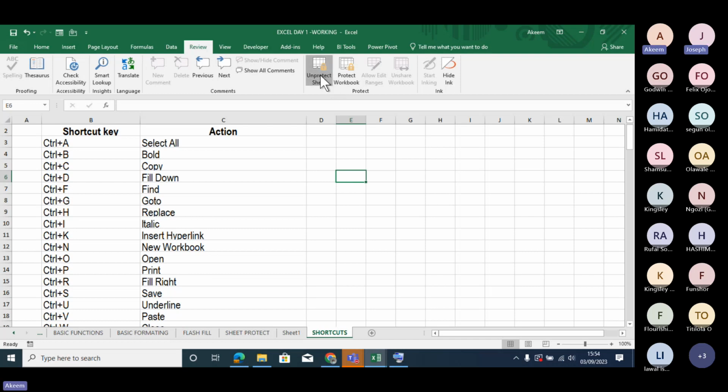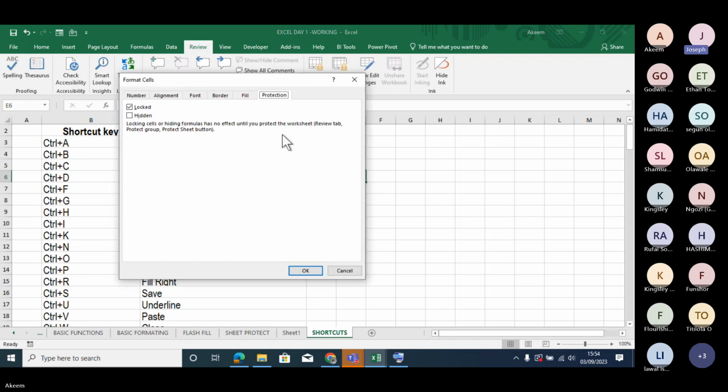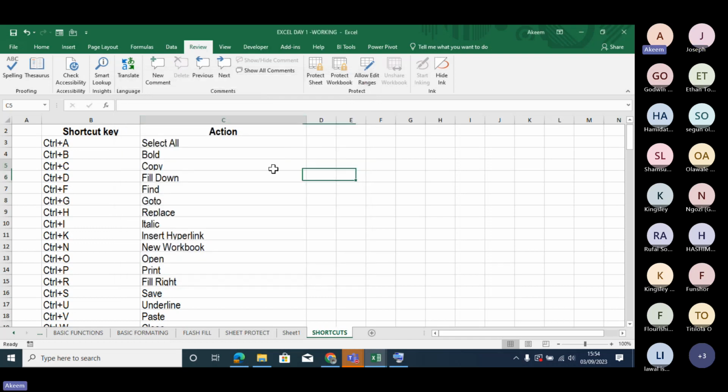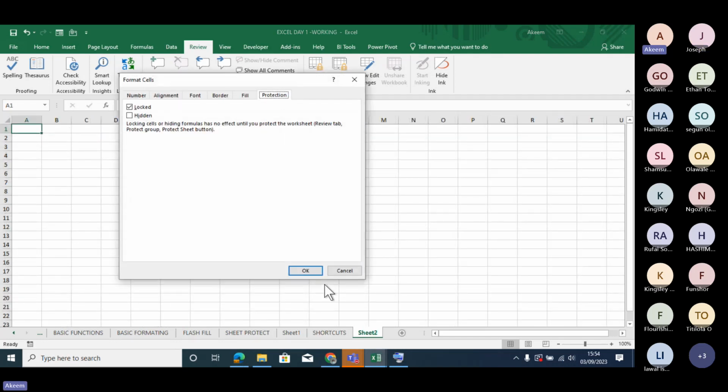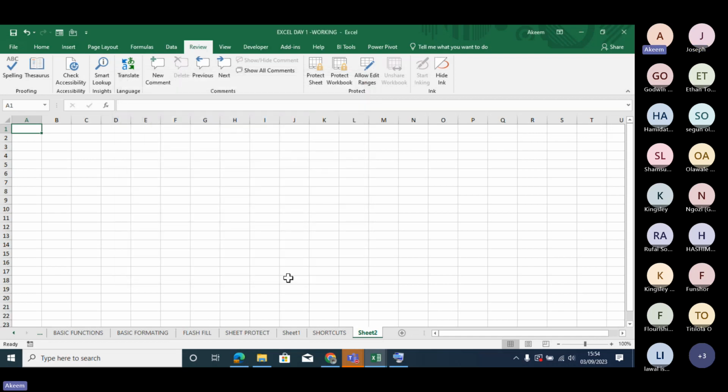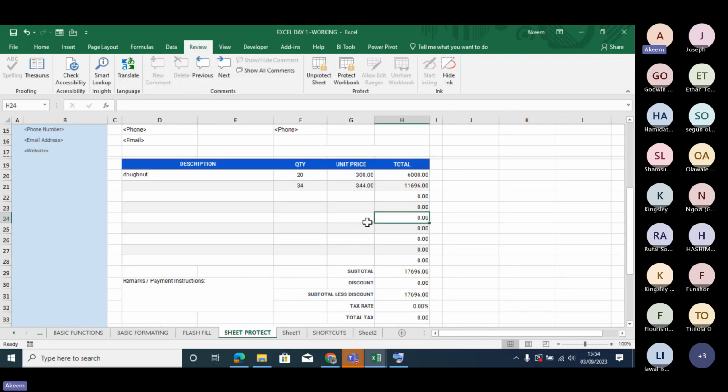Let me unprotect it and press Control 1. This other one is for protection of formulas, for hidden. When you want to hide formulas, you check that box yourself. By default, this one is locked, checked, and this one is not checked. So when you want to protect the worksheet and you want to leave out a particular space, somewhere.